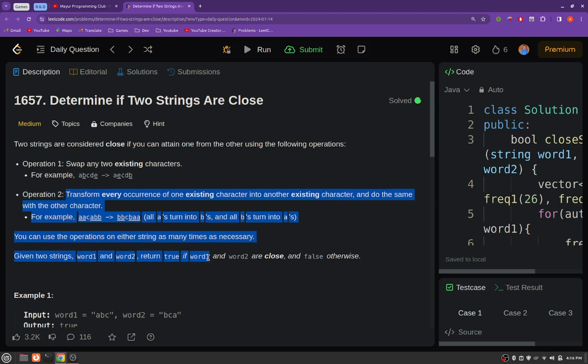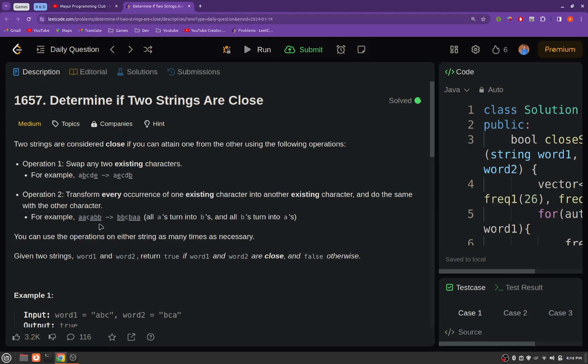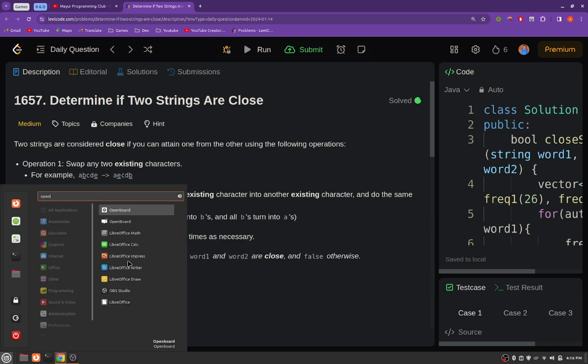Okay, and do the same with the other character. So let's say here A is occurring 3 times and B is occurring 2 times. Let me take it into the digital board. So let's say these are the characters, something like this.